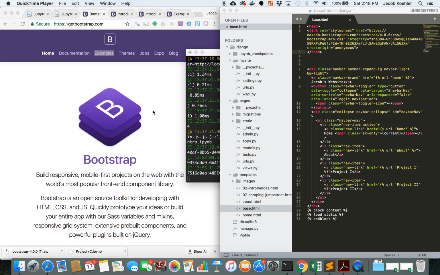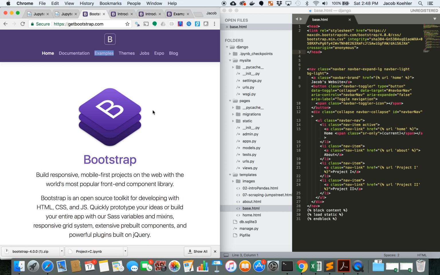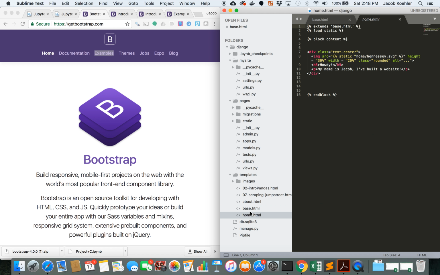Alright, so in this last video we're going to see how to use Bootstrap to apply some styling and then begin to develop the look and feel of our website. So we're going to start in the base HTML file. Remember, this is the file that I ended up extending to my home page and about page.